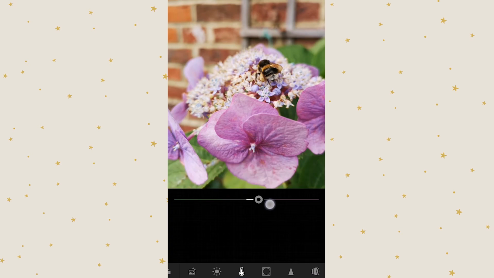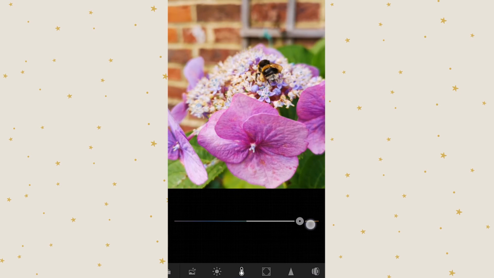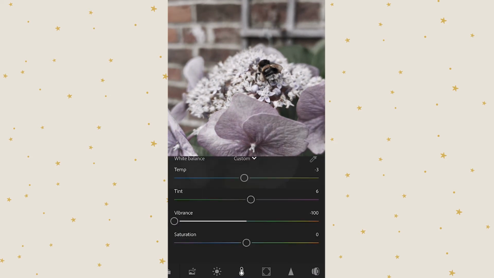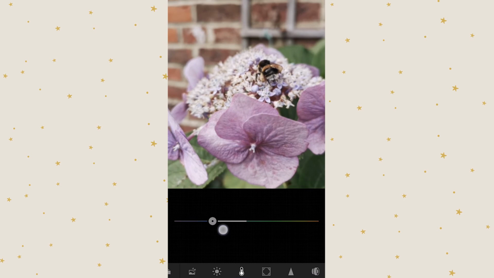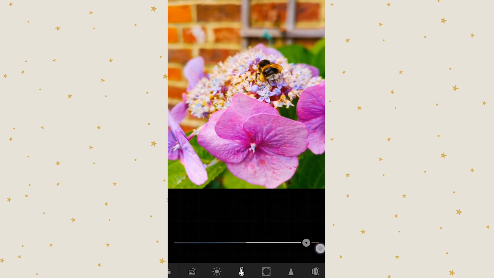Tint, I don't think this photo needs any. Maybe a little bit of purple to bump those flowers up. Vibrance, let's see what that does. Oh my. One thing that I really love with vibrance is that it doesn't take all of the colour of the photo out. So unlike saturation, where it just goes into black and white, and then, oh, that's a bit too much.